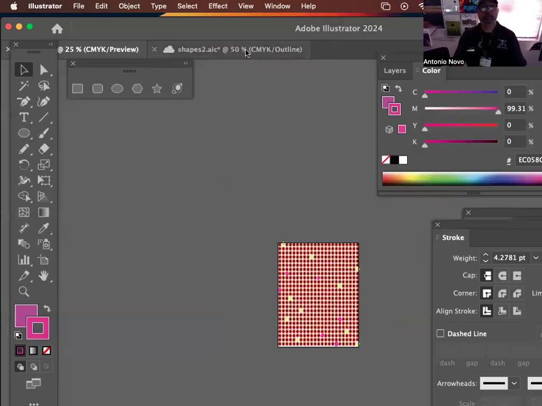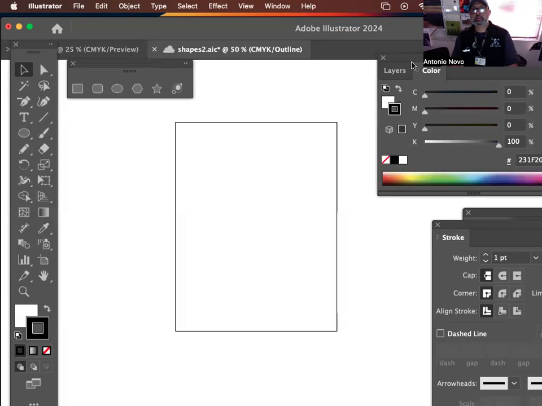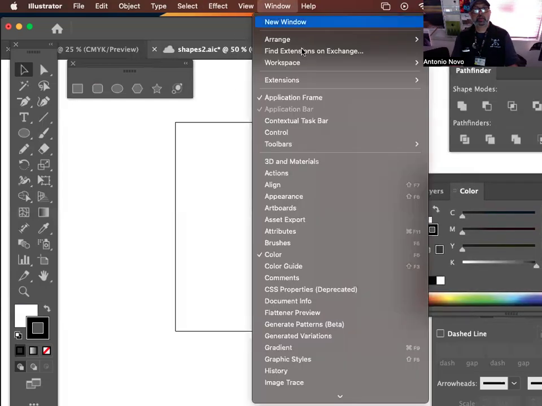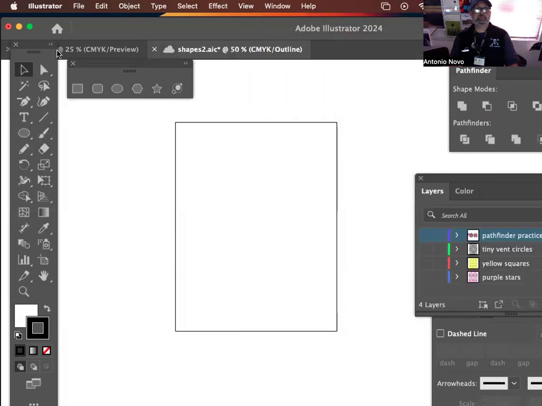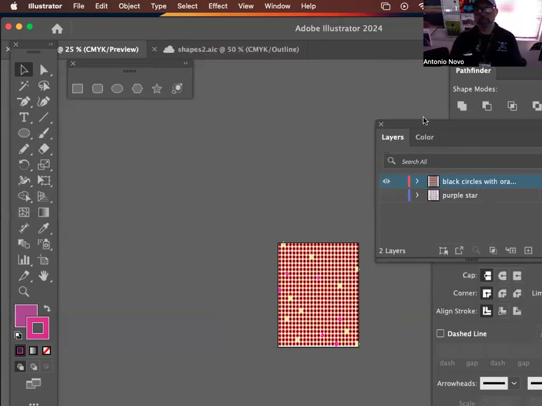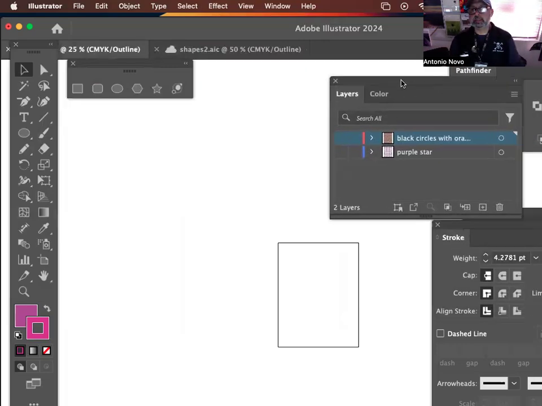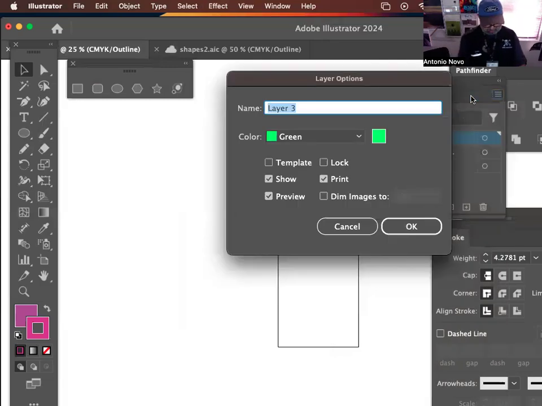So let's hit save. Okay. So let's make a new layer, and let's call this one Pathfinder Practice. New layer. Turn off the other one. Do Command S. Just get in that habit. Command S.